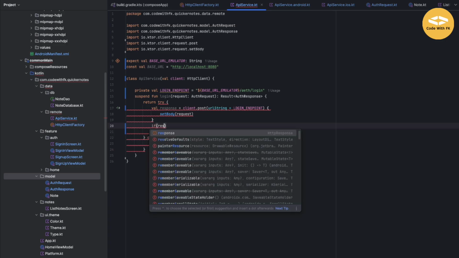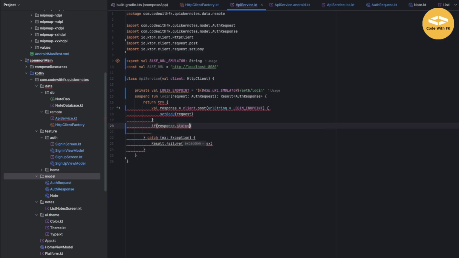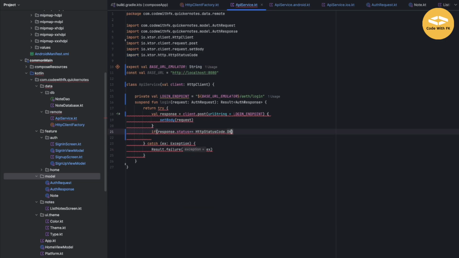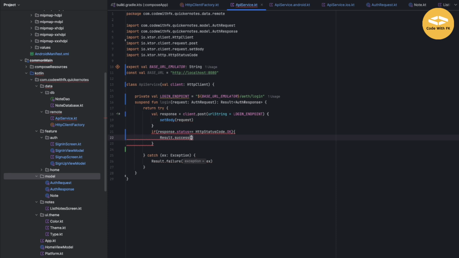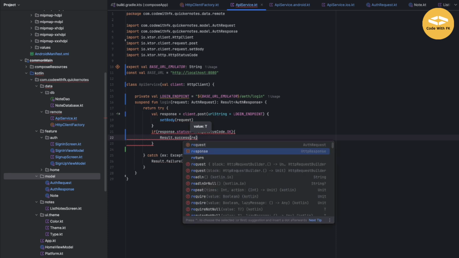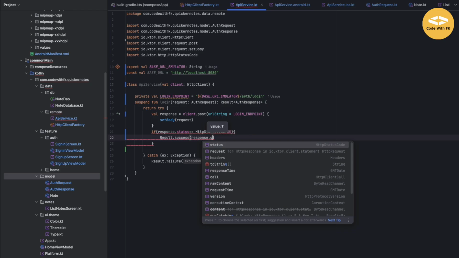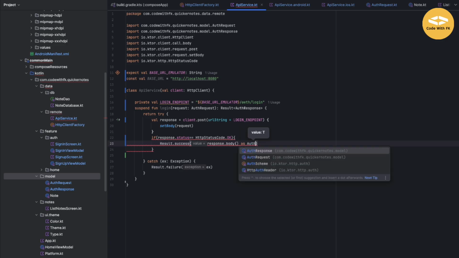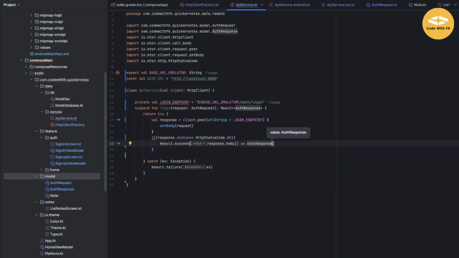Now over here you can use response.status equals, and like I said, for login, the status code is HttpStatusCode.OK. So if the status code is OK, which means now you can define the result as a success, and that success is going to be the response object that you get, and then from there you can get the body of the response, and I'll convert that into AuthResponse. Okay, so cast that as an AuthResponse.